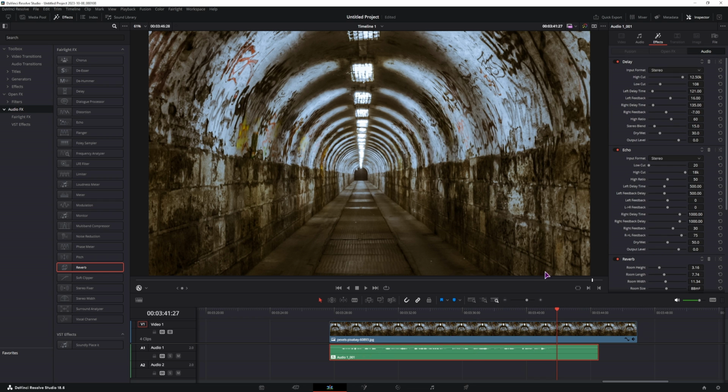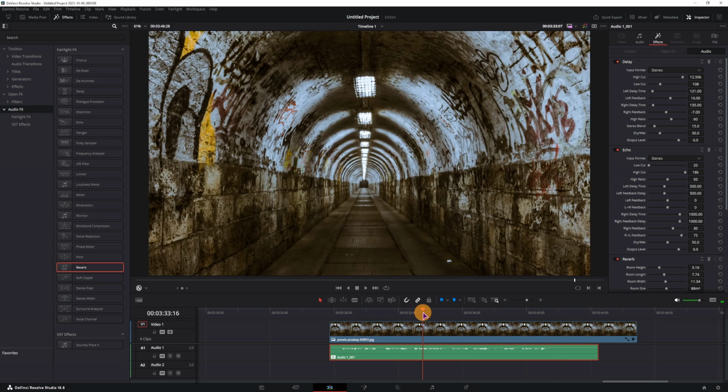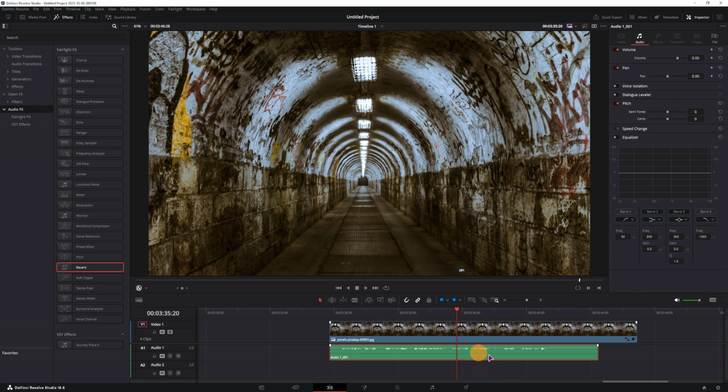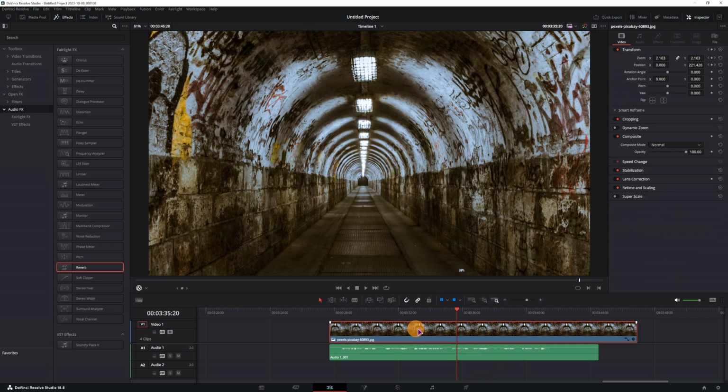So this is not ideal for what we want to do, and what I wanted to show you is how you can fade the effect in and out. So I'll delete all of the effects. I will select the clip. If this was linked, so let me link the clips.